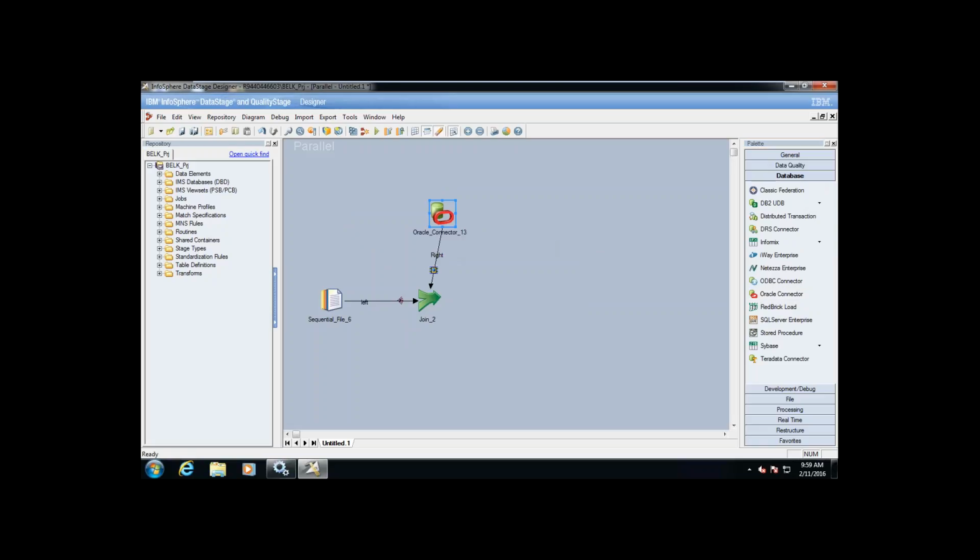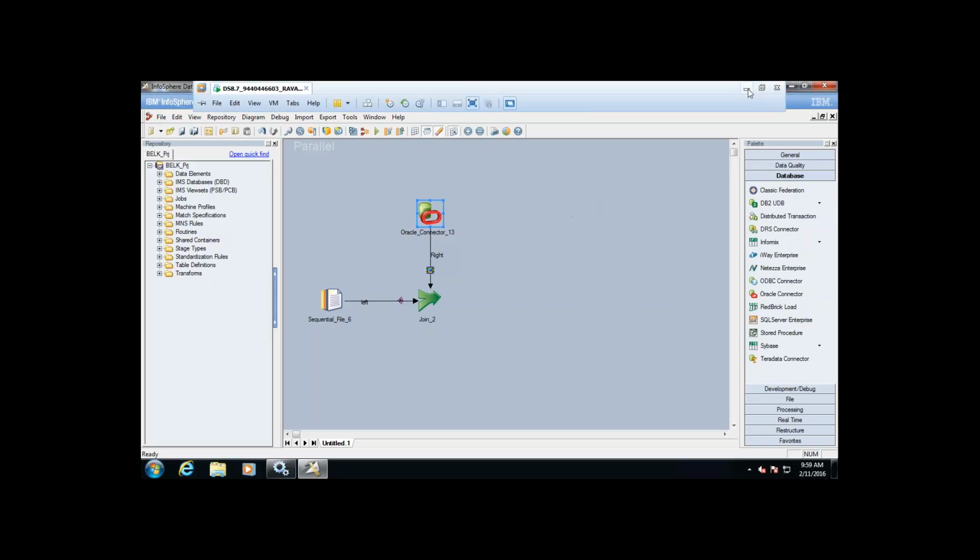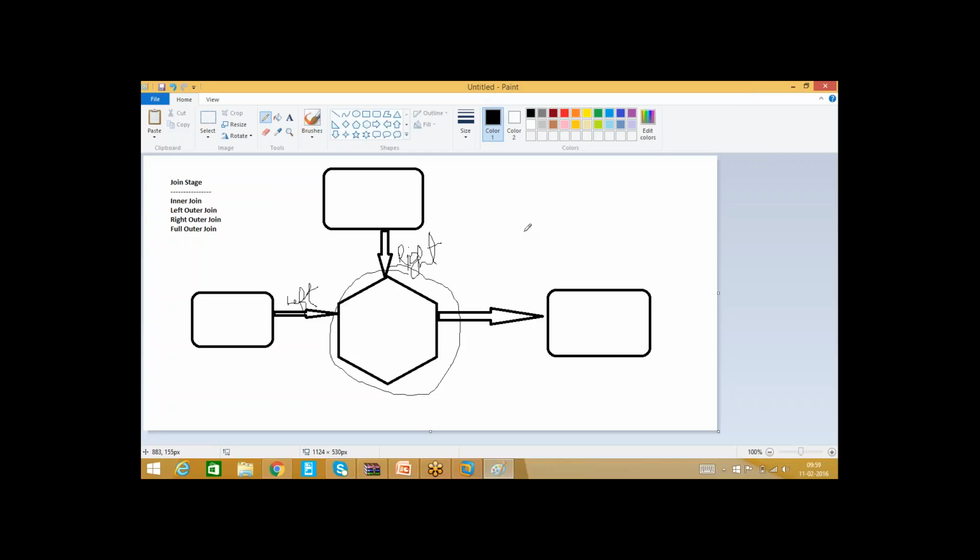So based upon your source input data, you will take it. I'm just trying to show the links. I'm just concentrating on the link names, that's it. Okay, so here, left and right. So you will get a single output.